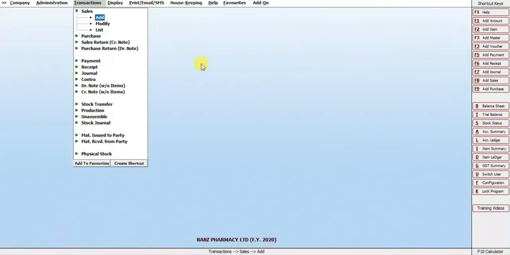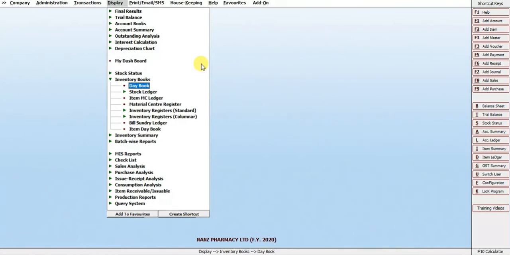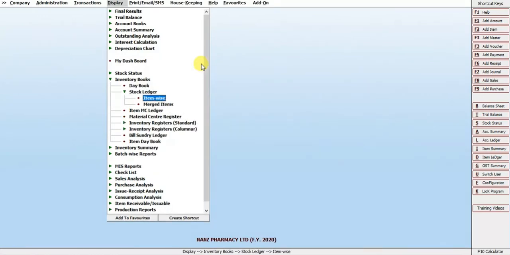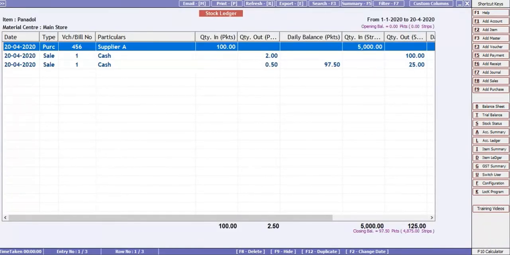So when you go and check your stock balance now, they will show you the quantity out. So let us stock item Panado. I want to see both units. Okay, you see here. So here they are showing you Panado, which is an item. You made the purchase of 100 packets. That's 5,000 strips.